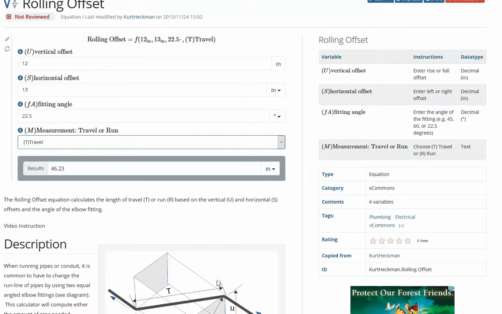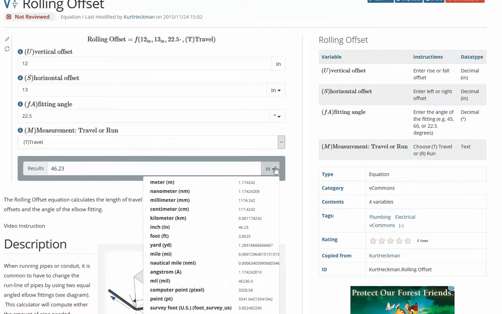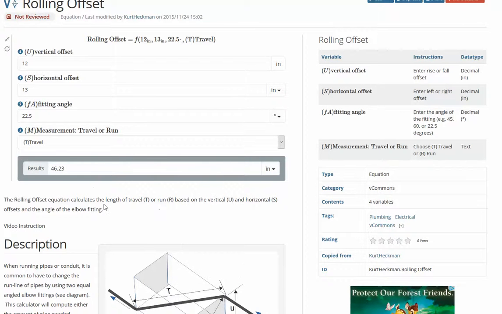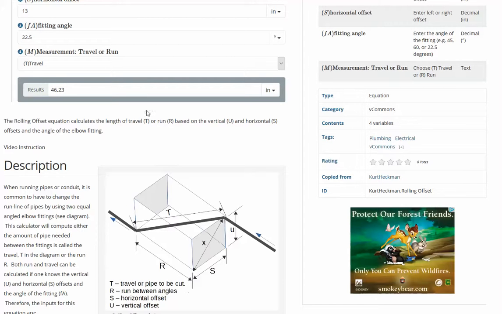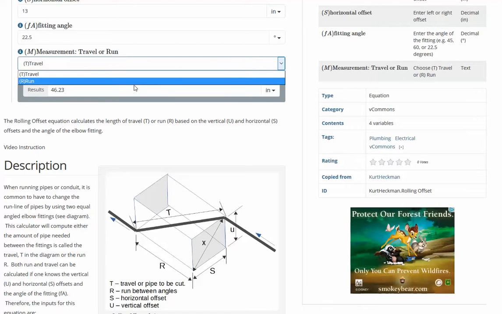and I'm going to choose travel, and it will tell me that length of pipe. So in this case, it's 46.23 inches, and again, our inputs and our outputs are converted. So if you want to know what that is in feet, that'll tell you in feet or in centimeters, etc. If you want to know the run, this measurement, all you have to do is just toggle from travel to run. And it will make that computation for you. So in this case, it's 42.71 inches.